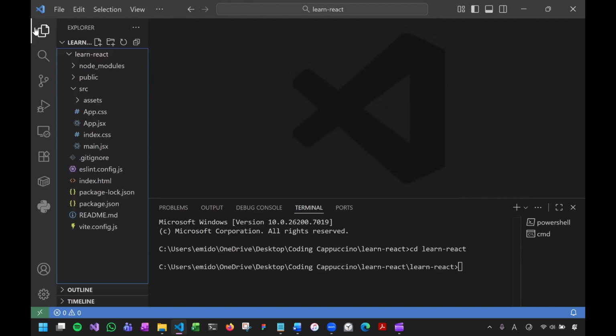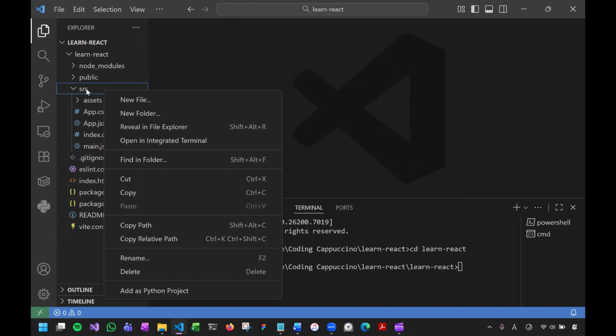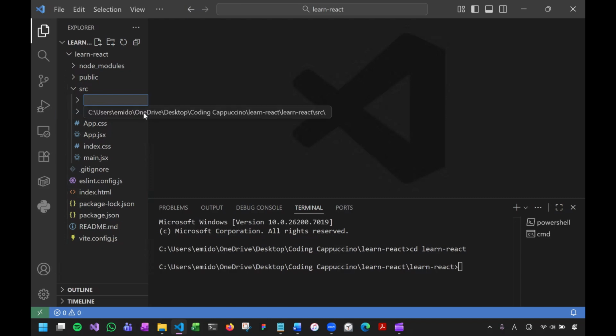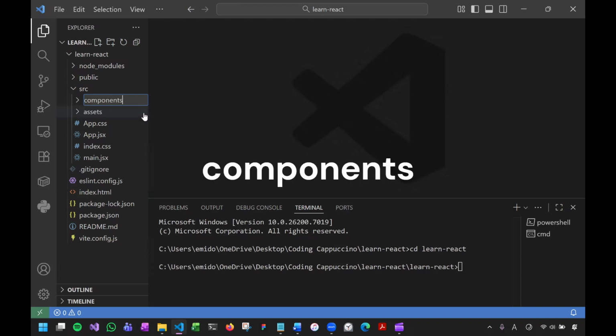So let's go back to our main window. The first thing that I want you to do is to create a folder called Components to store all the components that we're going to create. We usually create the component folder under the source folder. So right-click at source and create new folder. Type in components, press enter.